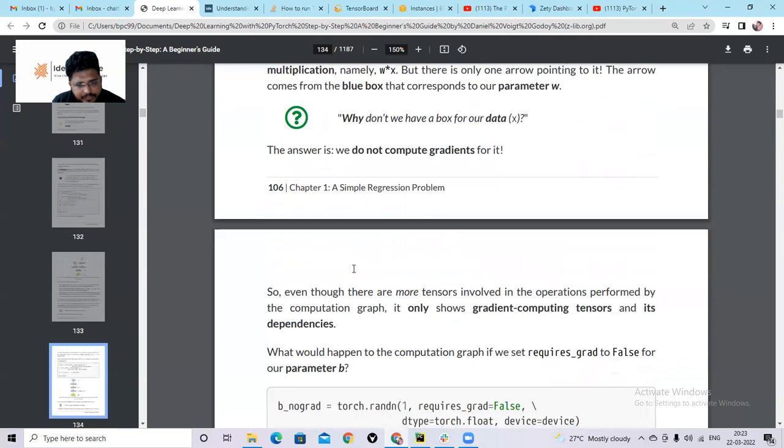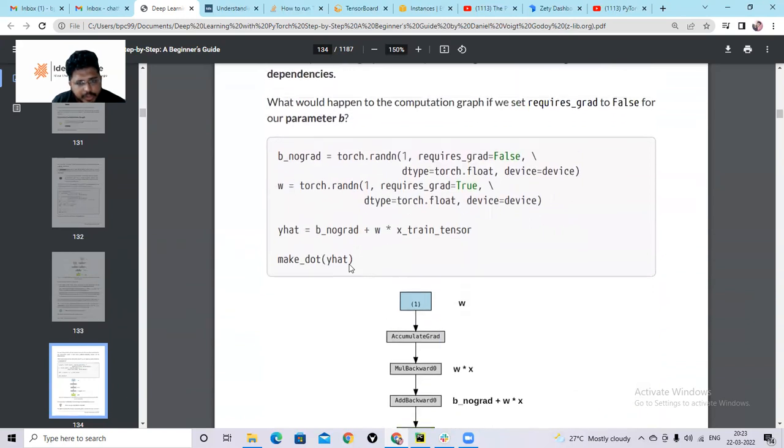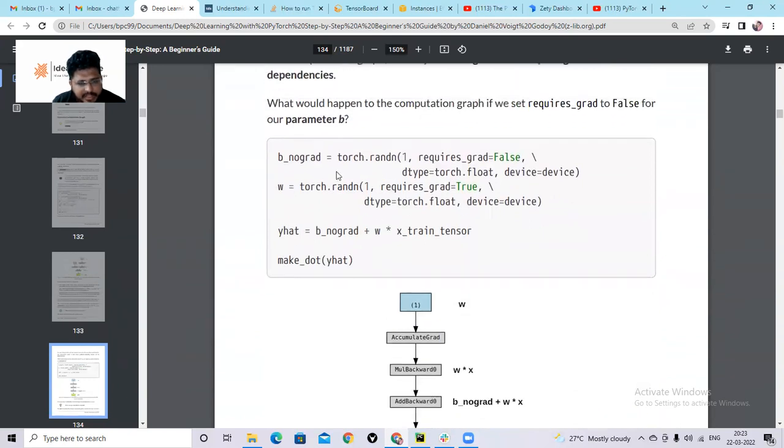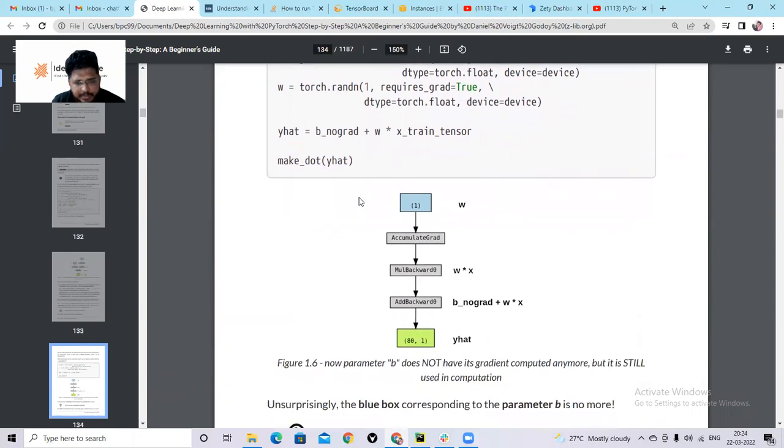Okay, and if we make a simple change here and remove the required grad flag from b and do the same thing again, you see here, now b is removed from the graph. So this is very, very important for us to understand how the gradient is calculated in the chain rule and backpropagation.